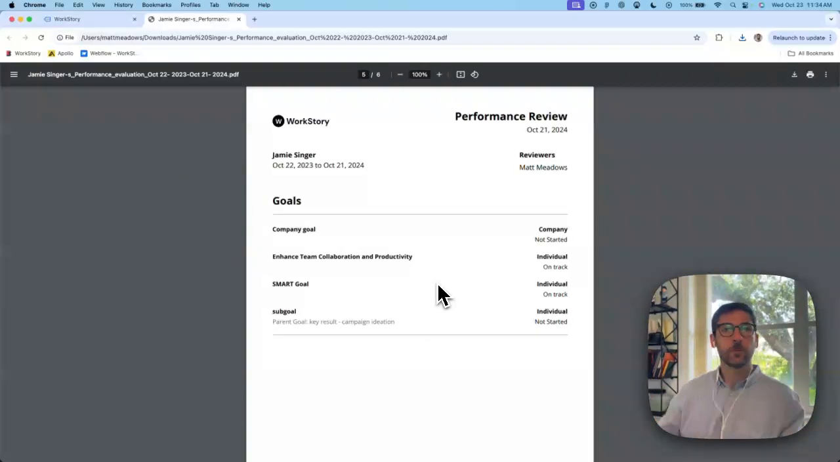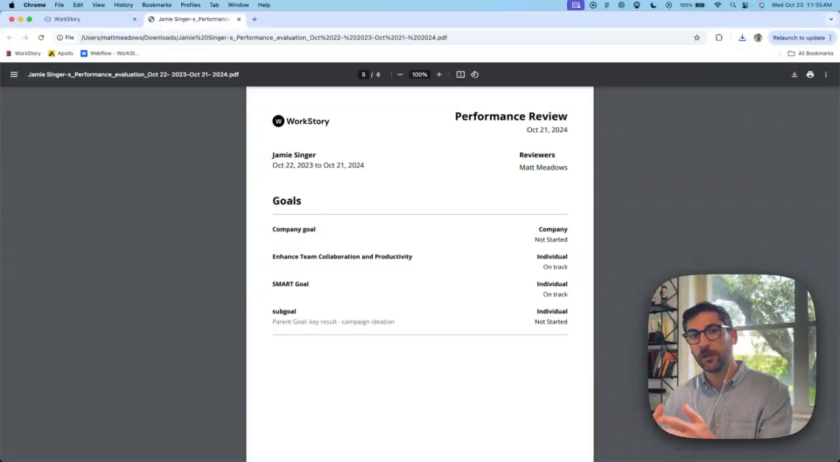So anyway, that was a super quick walkthrough of building out a goal, what a traditional goal update would look like in Microsoft Teams or other communication channels, and then the outputs of that goal and how they're put together for the performance review conversation.